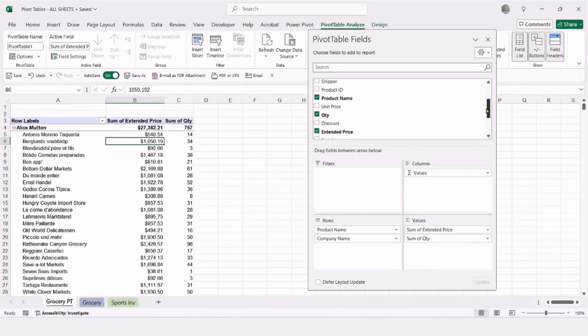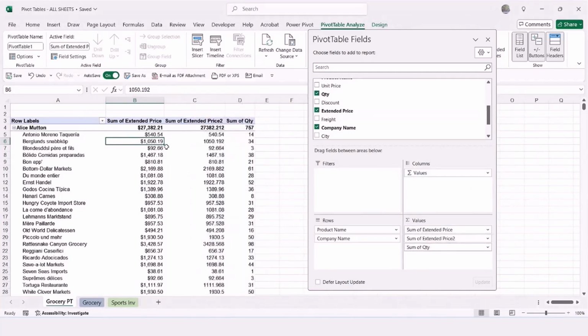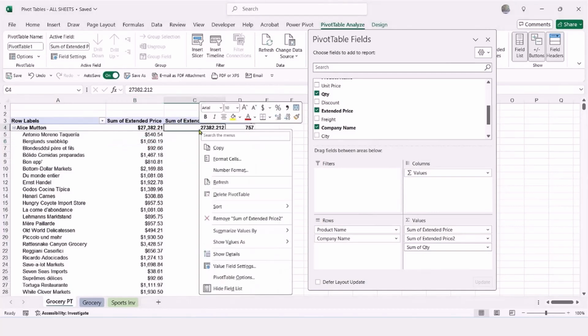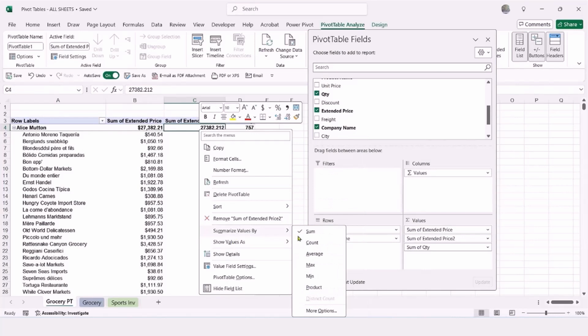So all I do, very simply, is bring extended price down again. And you see that I'm going to have repeated numbers. But what I'm going to do is make this get converted so it's not showing as the sum of adding up all of these, but as percentages. Because all I care about is my product name, and what's the percentage of my grand total of all my sales. So very simply, I right click once again, and you'll see I have this option here for summarize values by and show values as.